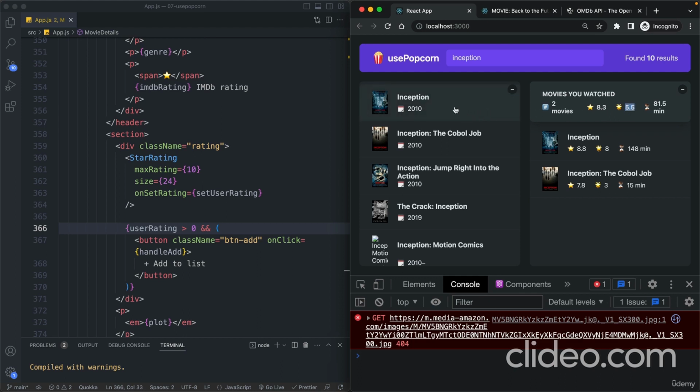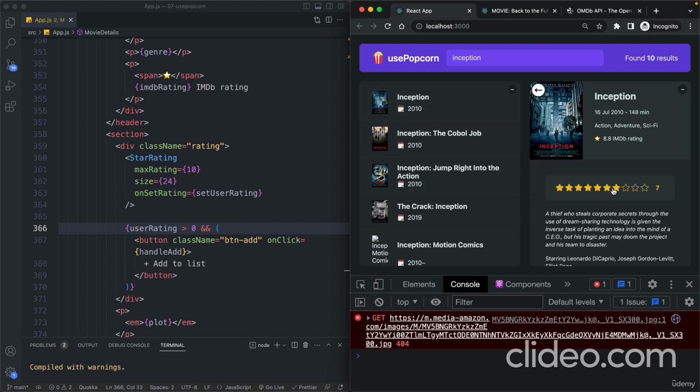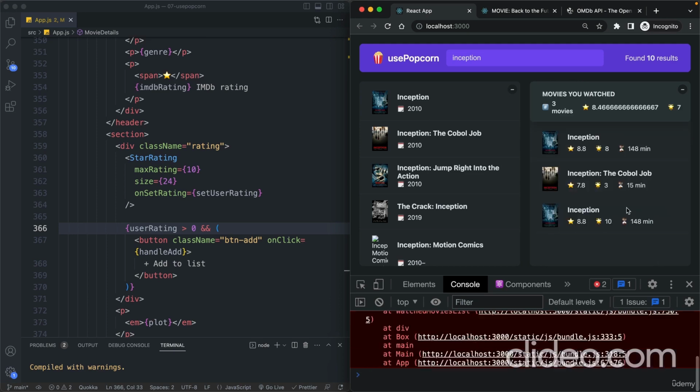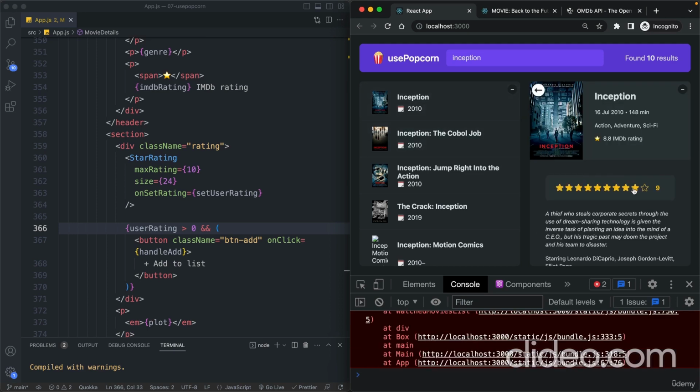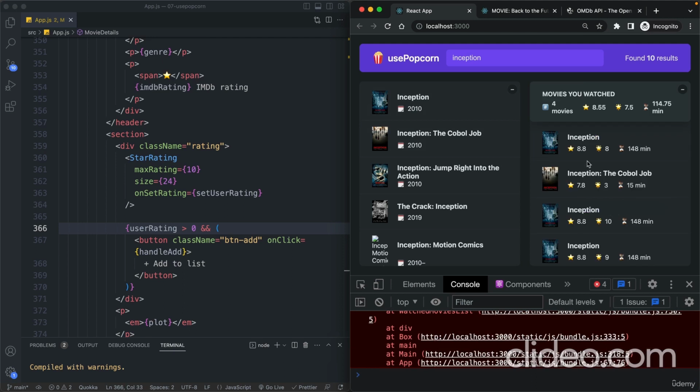Great. Now, next up, we need to ensure that I cannot just add this movie here as many times as I want. So of course, I can keep going, and I can keep going over and over again. So now I have the exact same movie here 3 times in my list. And that should not be allowed.